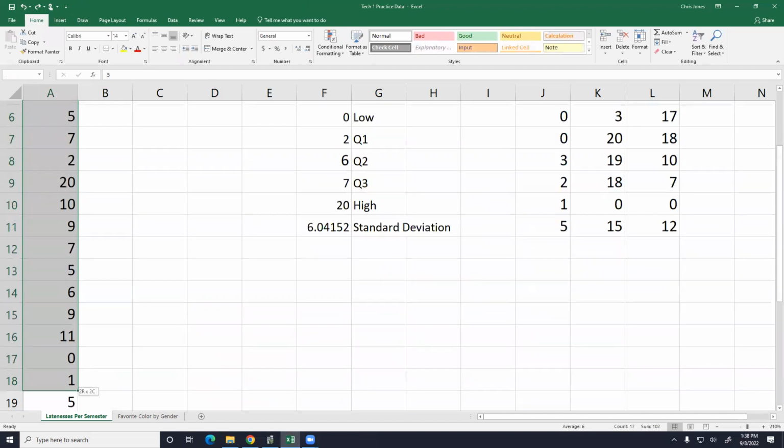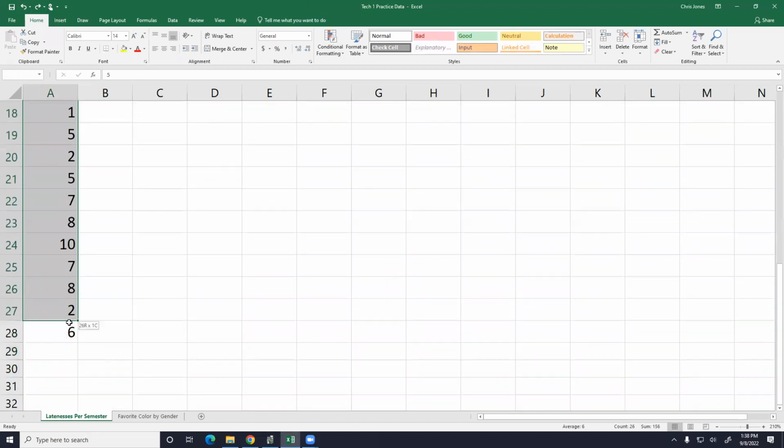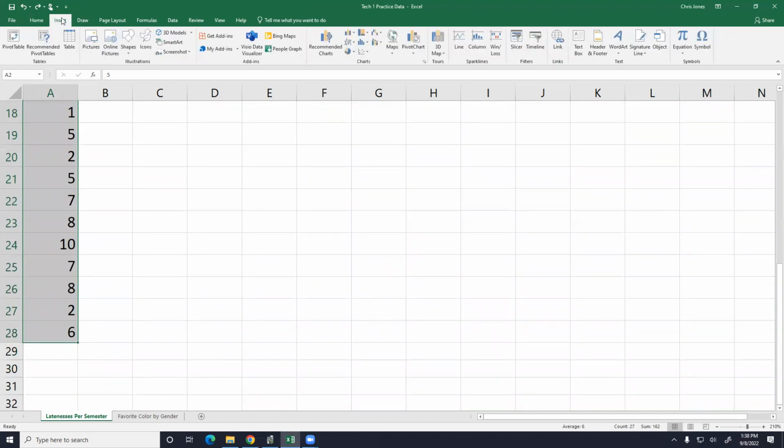So you just highlight all the data first. Then you go up to insert, and then you just go over here. All right, now this is the version of Excel that's on campus. If you guys have a different version, it might be different on your computer.